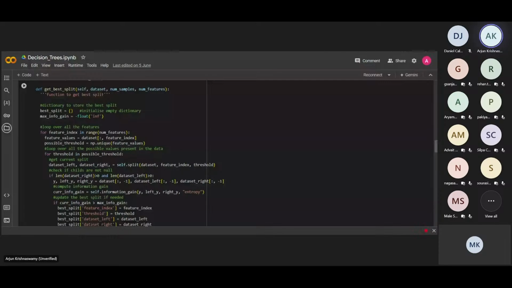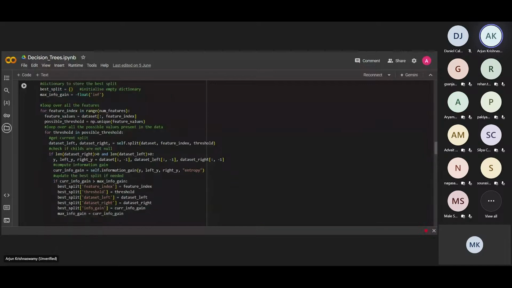So here we loop through all the features. We have 4 features. We loop through all the features in the data set, and we split the data set using the split function, and then you find out the information gain values and store it in current information gain. You do that for one feature index, then for another feature index, and whichever feature gives you the maximum information gain, we choose that as the feature for splitting. So the maximum information gain is equal to the current information gain.